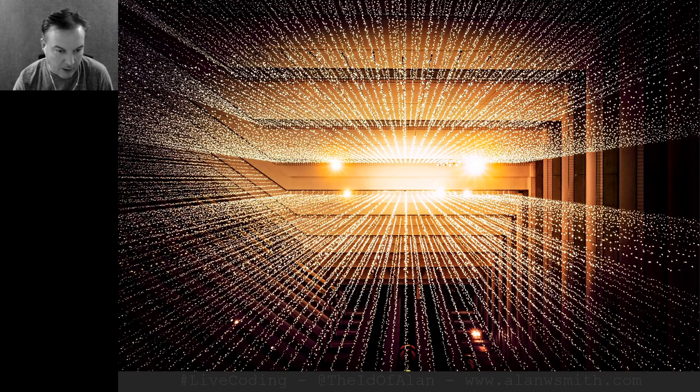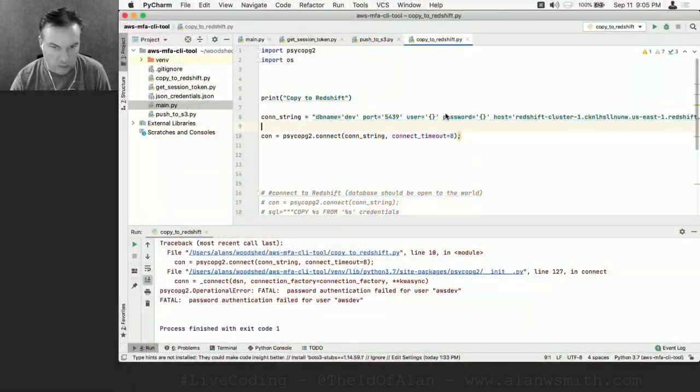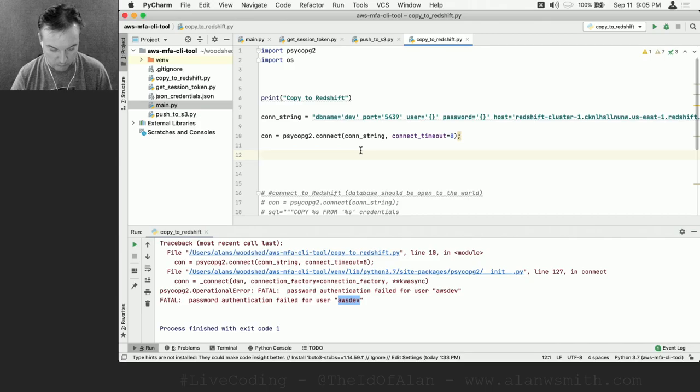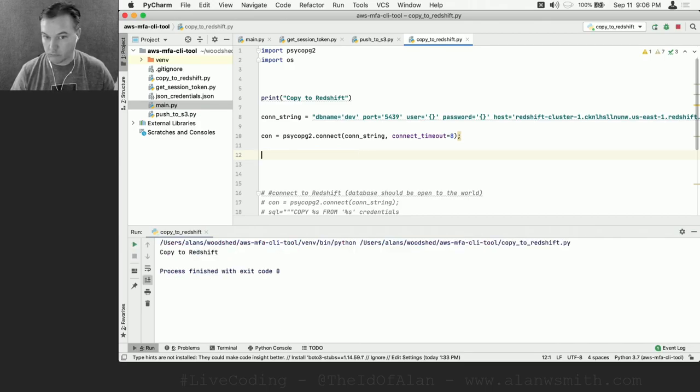That I can bring this back now. Wait, can I? Yes. So now we've got it set with what we think is right. AWS dev was the wrong thing, it's AWS user. Copied Redshift. Okay, made the connection. Good. So we're in. We're talking.